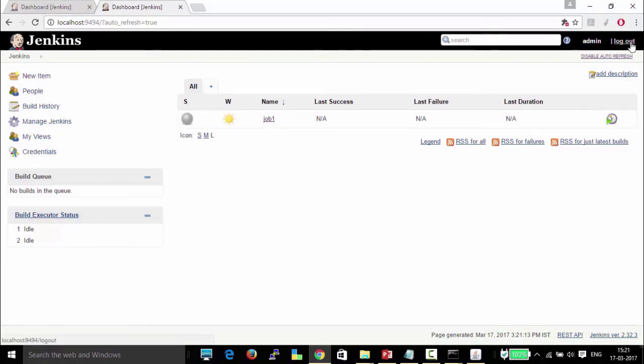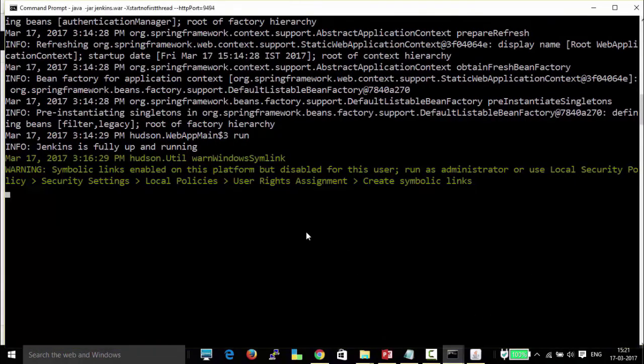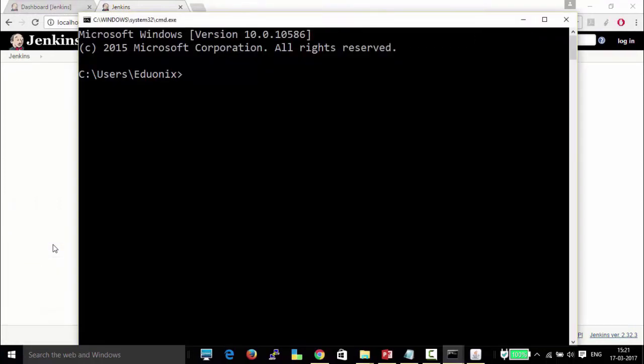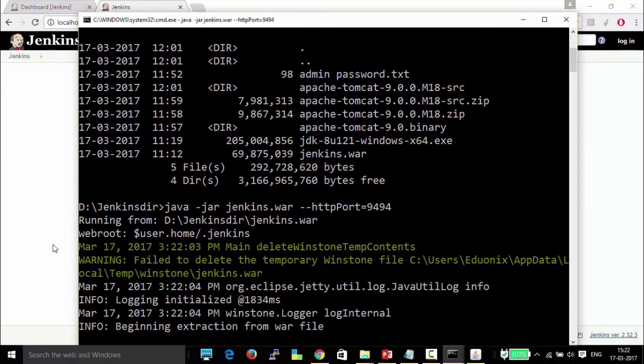We just need to again log out and restart this standalone server so that we can get these entries. So let us check here. I'm just going to cancel this and start the same again. cmd, d drive, Jenkins directory, dir, give the command java -jar jenkins.war --httpPort. We have used the same port, I'm going to use here 9494.